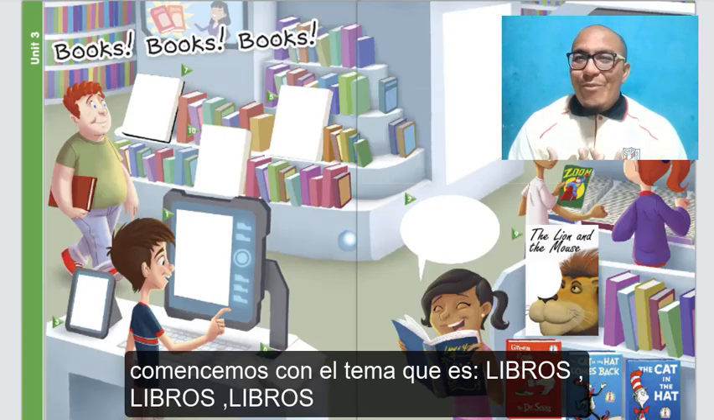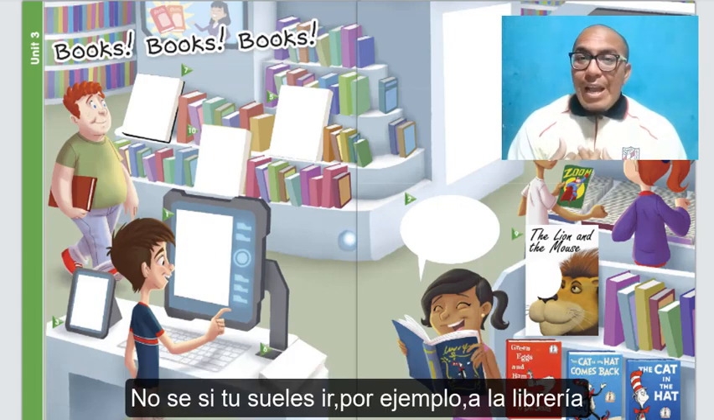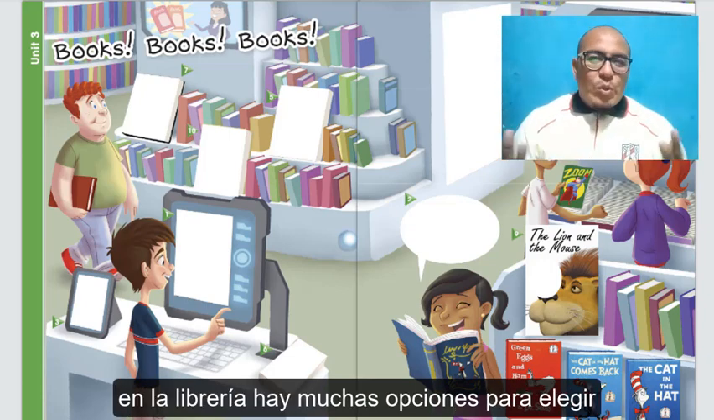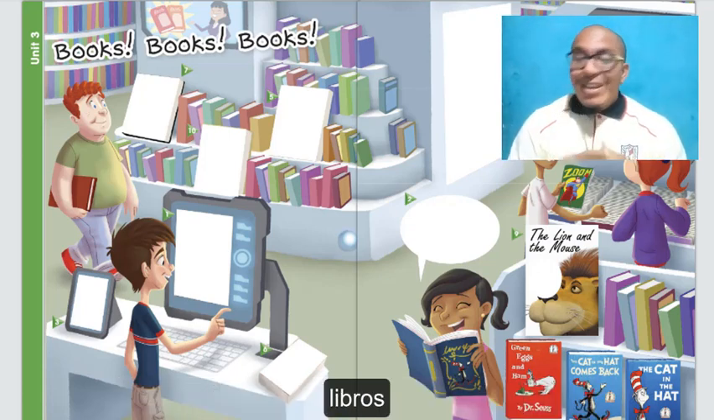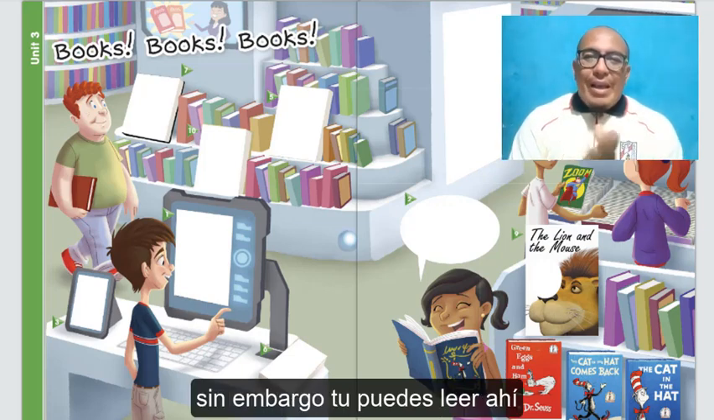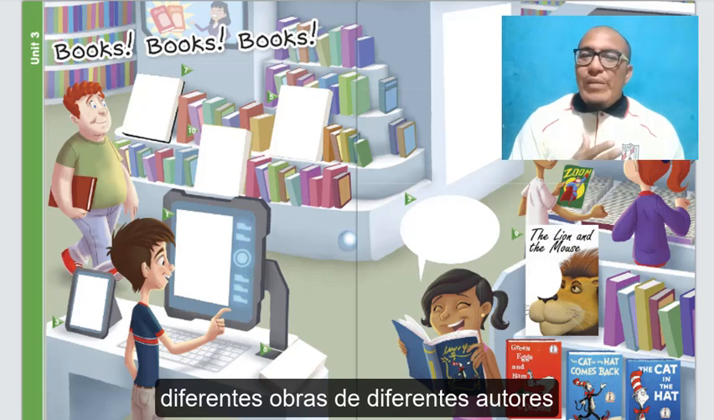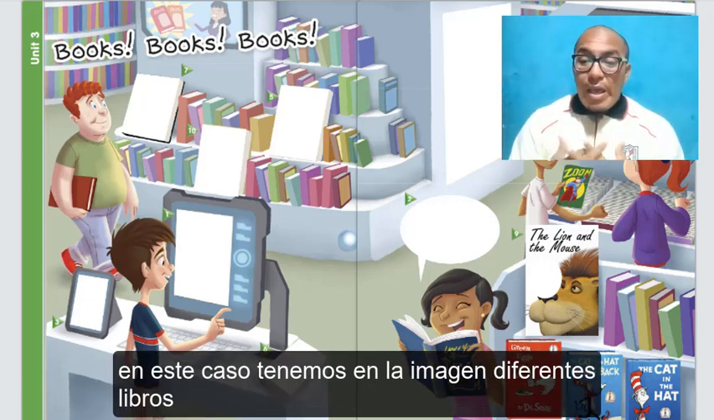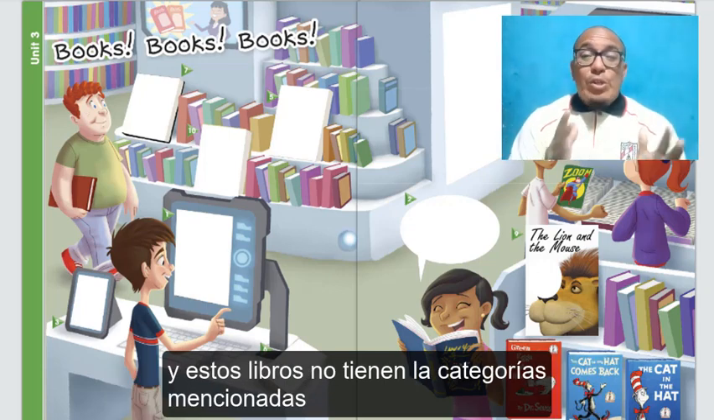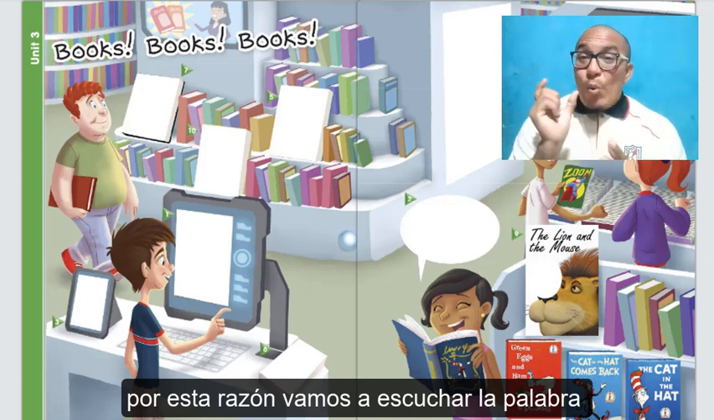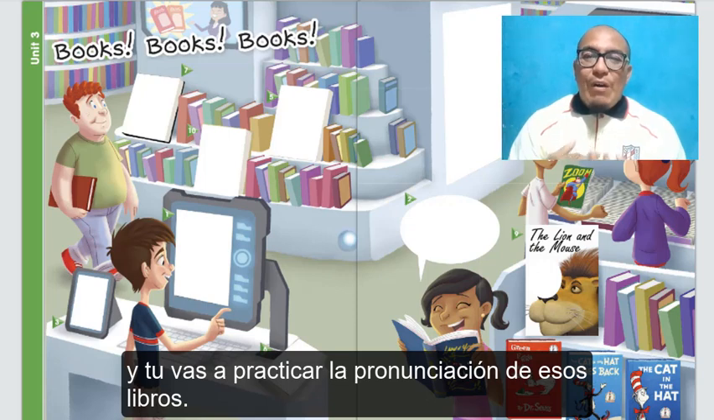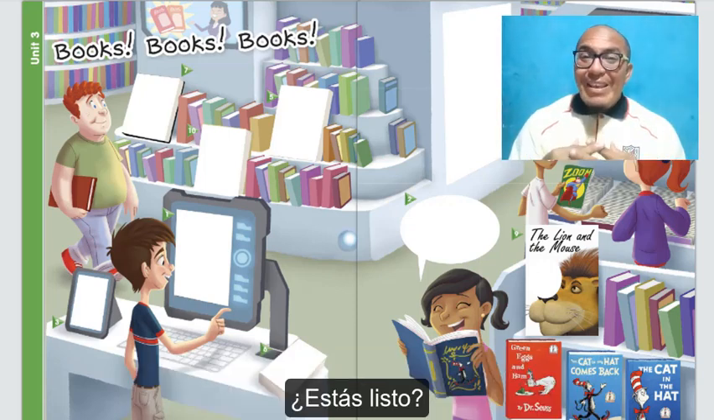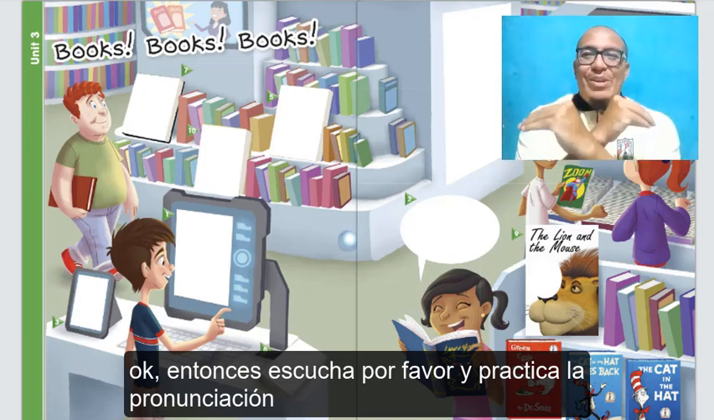Let's get started with the topic. We have books, books, books. I don't know if you used to go, for example, to the bookstore. In the bookstore, we have a lot of different options to take. For example, you can go and buy books, notebooks. However, you can read there certain words from different authors. In this case, we have different books here, and these books don't have the categories mentioned. We are going to listen to the words, and you are going to practice the pronunciation of the names of these books. Are you ready? Okay, listen please, and practice the pronunciation.